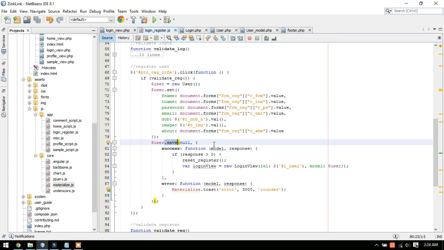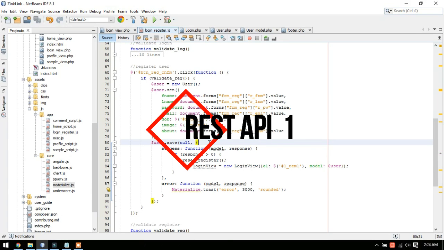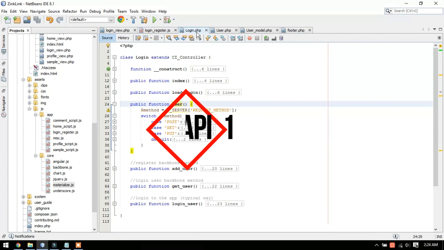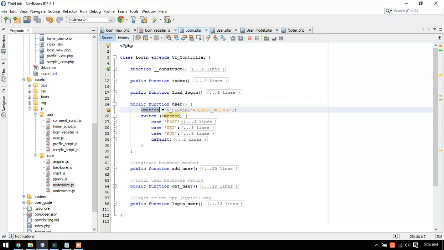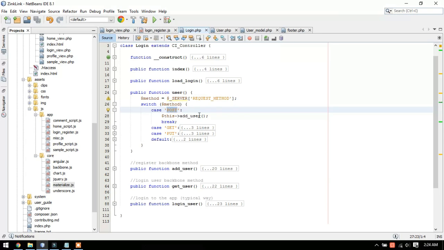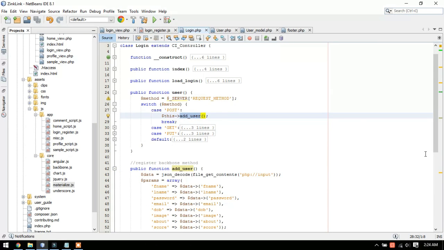So let's go and check out the server side for now. In this user method, the first line of code gives us the request method name. It could be post, get, put or delete. Since we used the object.save method, it triggers the first switch statement and then redirects to the add user function. So let me show you how this Backbone.js behaves as of now.